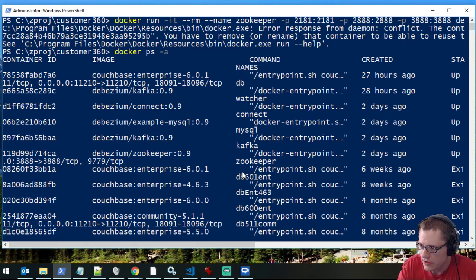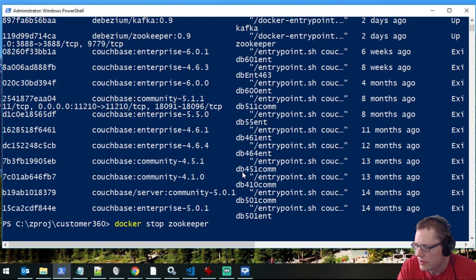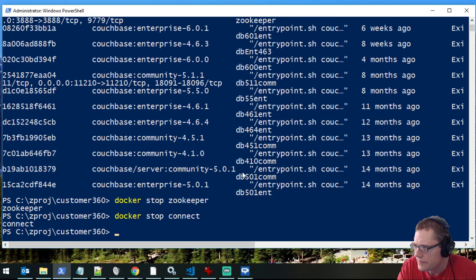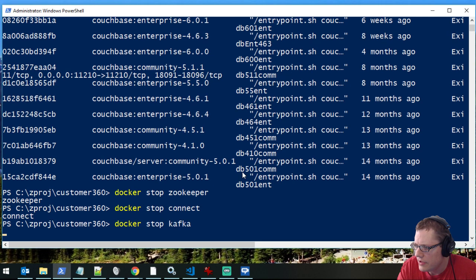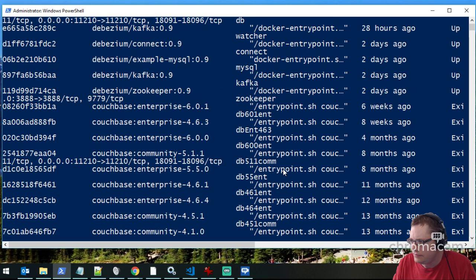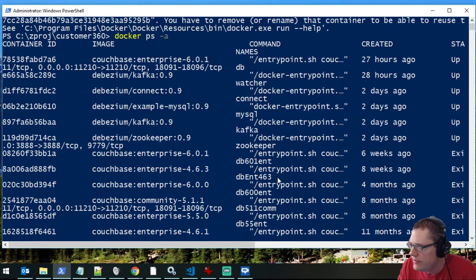All right, so I'm just going to go ahead and stop everything. Docker stop Zookeeper. Docker stop Connect. Docker stop Kafka. That's good to know, that if I close the PowerShell window, it doesn't necessarily stop the image, just because it's an interactive mode. What else? Docker stop MySQL. And I'll leave the Couchbase one up.